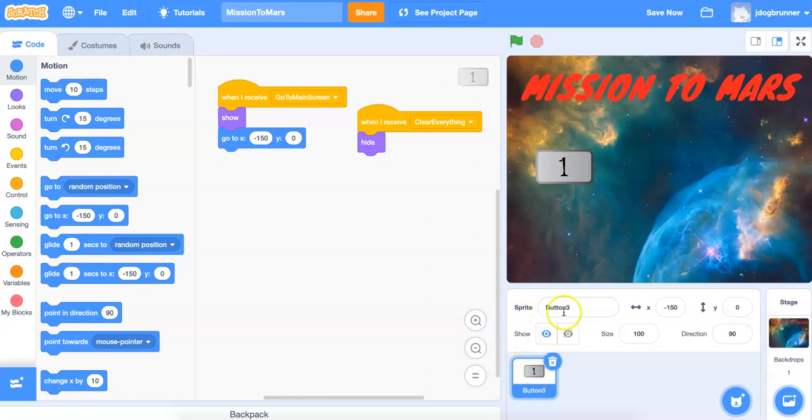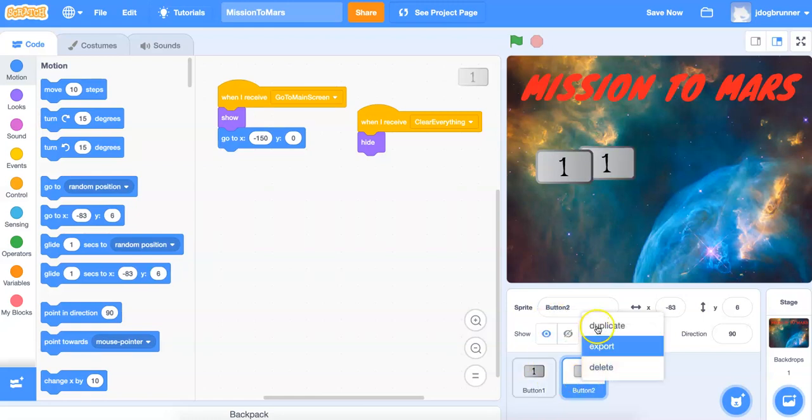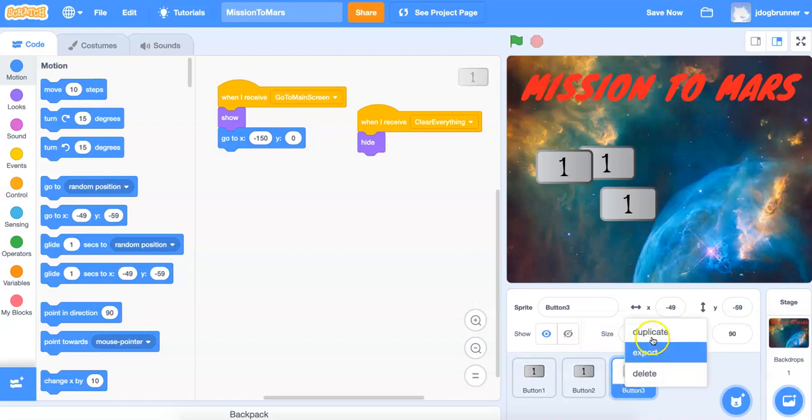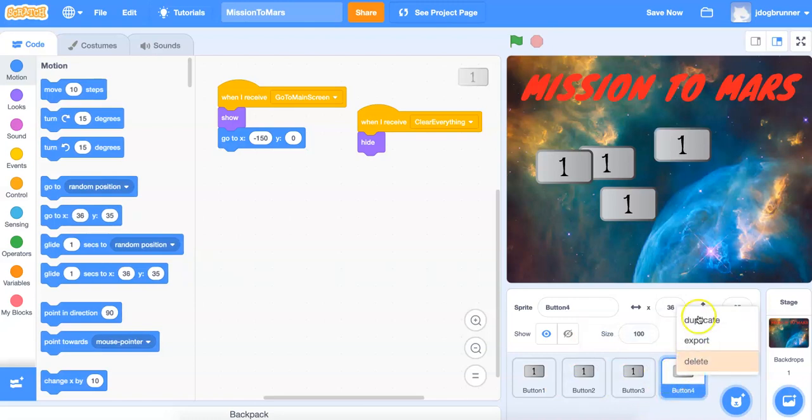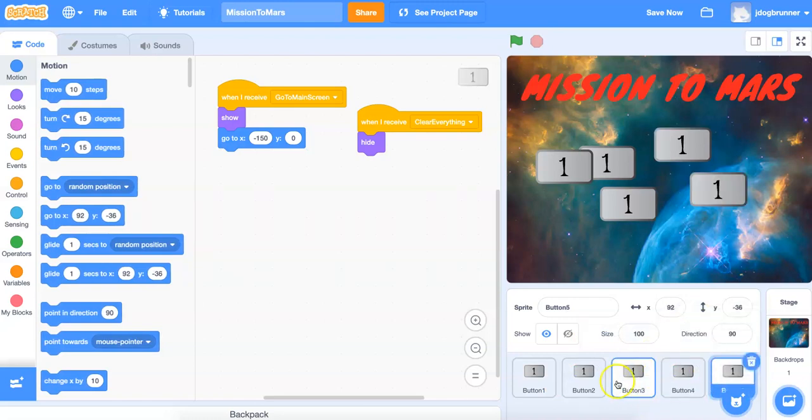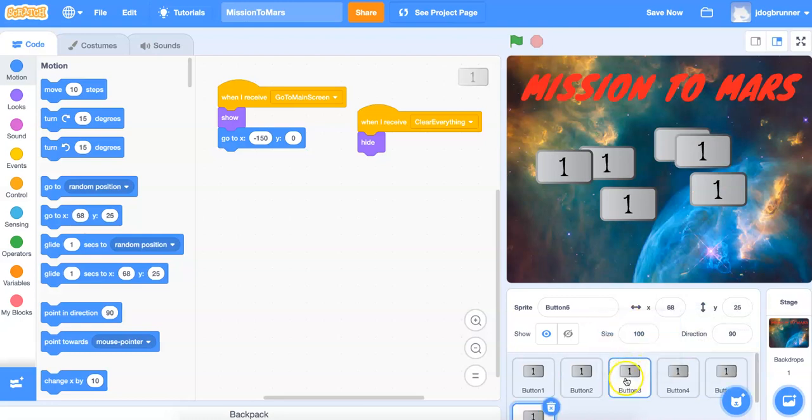Let's rename that to be button 1, and then let's duplicate it. So now we have button 2, button 3. Let's keep going. We want 8 buttons. 4, 5, just keep going, 6, 7, 8. Okay, so now we want to change the text on the buttons to make sure they match.